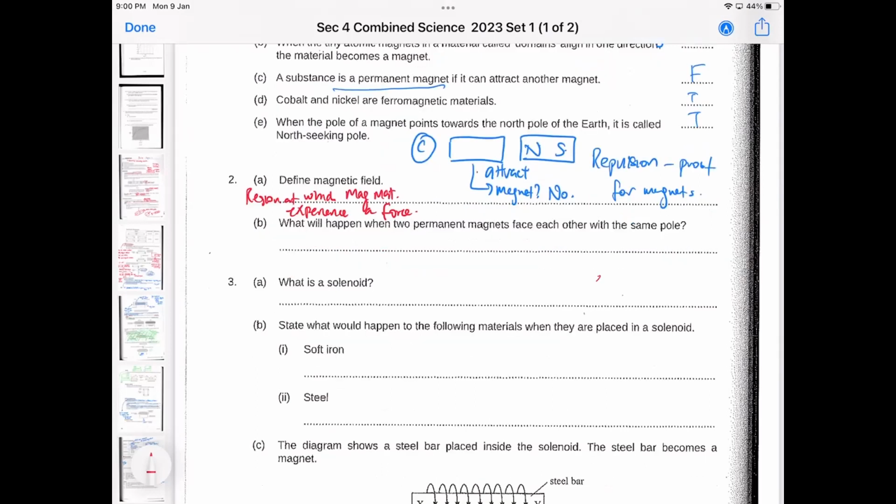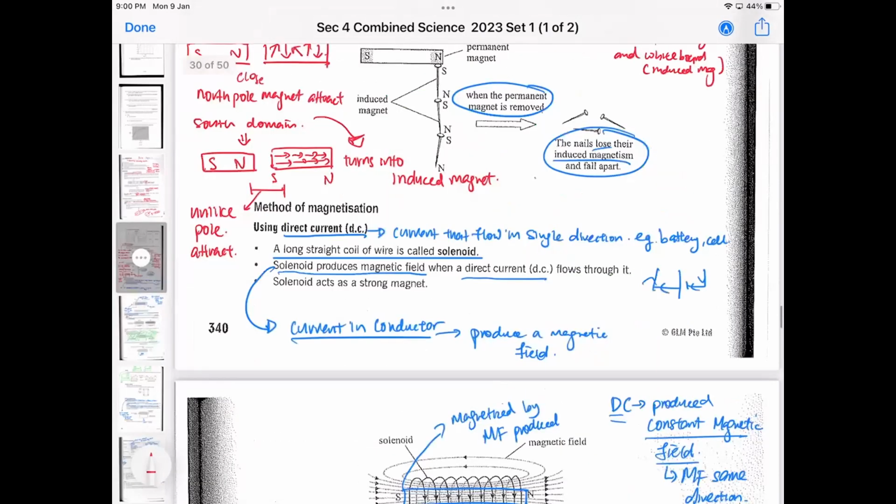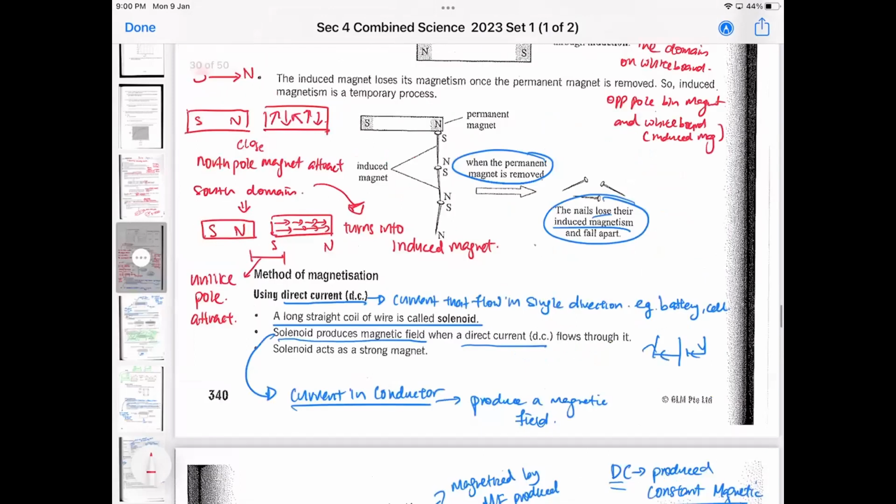Okay, question 2B. What happens when two magnets are placed with the same pole facing? This one is very simple: repulsion. Okay, solenoid. Just now we mentioned the solenoid, which by definition is a long, straight coil of wire.